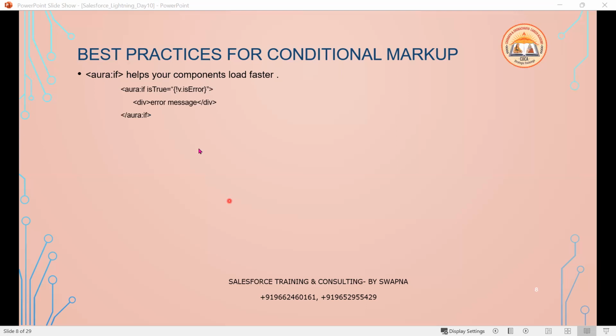So that's the reason, if you are implementing an if condition, put all of them inside. If you want to write a div, put everything into the div. Do not write the div outside. For example, you are writing some div, then within the div you are loading the aura:if. In between the div and aura:if there is no code, and aura:if ends here, and the div is ending here.